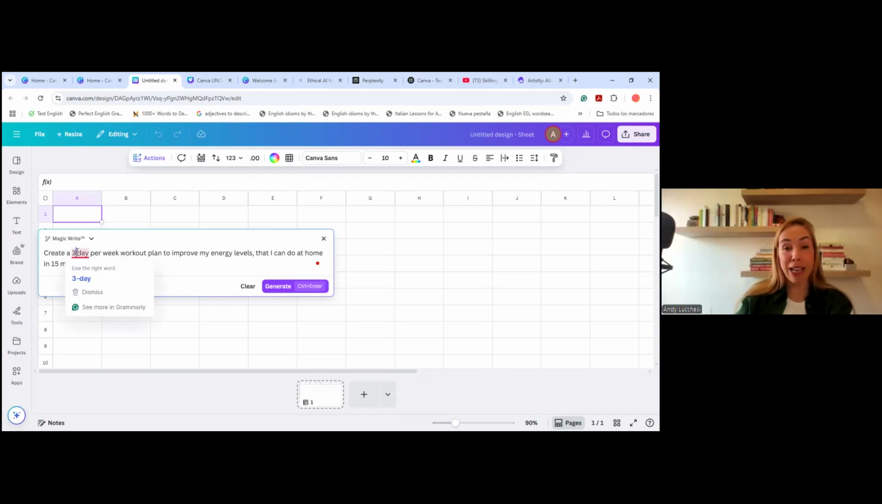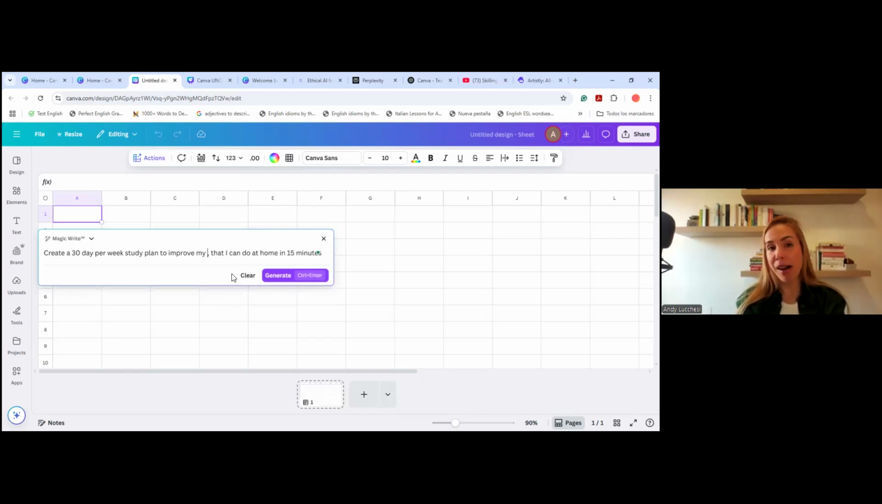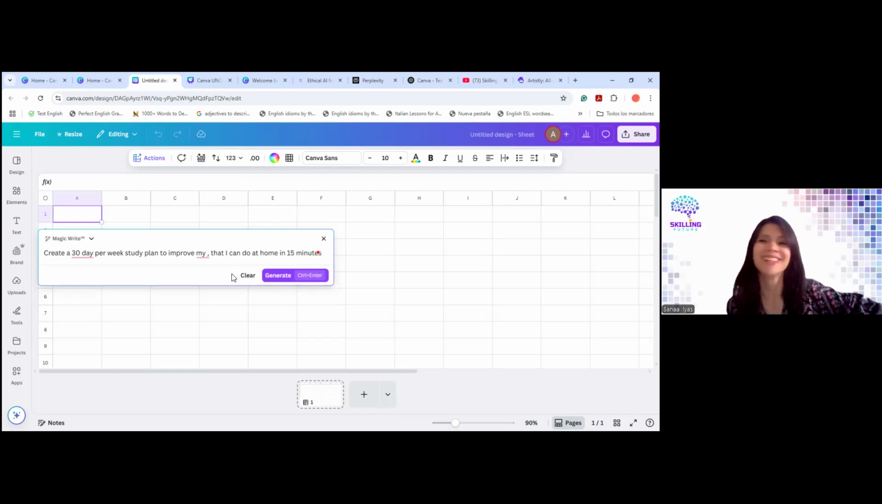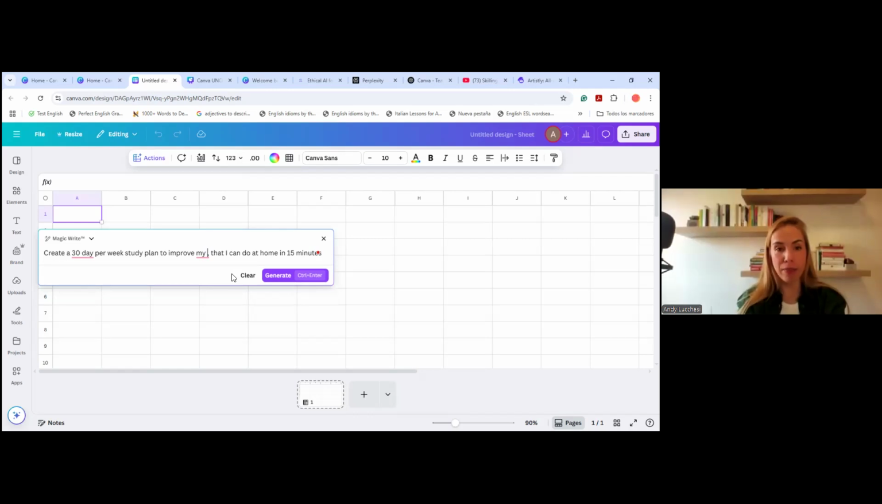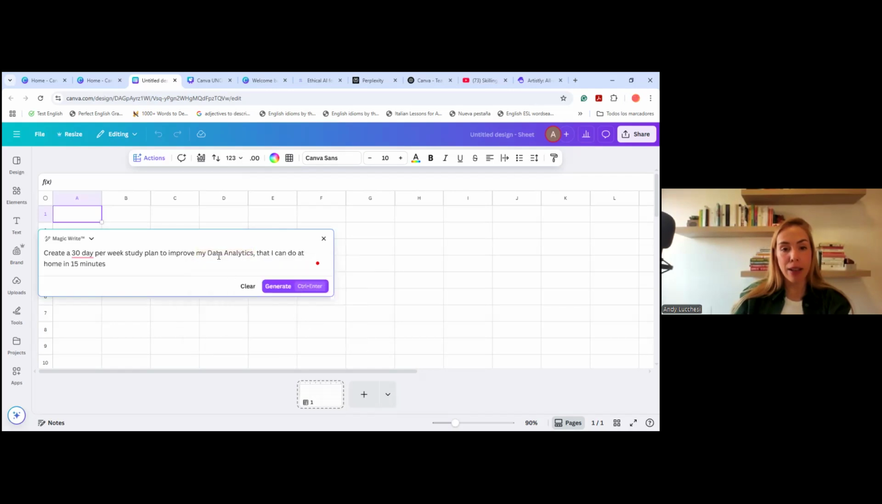All right. So I chose that one because the prompts are really good. That's why I did it on purpose. So you can see that with very simple prompts, you can create these tables. Usually to learn something or to have a pretty good idea, depending on what it is, maybe it takes you like a month, right? So create a 30-day per week study plan to improve my. Let's see, what is the skill that you had in mind? English, perhaps? Or no? Data analytics, I want to learn that. Ooh, okay. Data analytics. Okay, my data analytics skills that I can do at home in, well, maybe 15 minutes, but let's say 30 minutes. Okay? So there you go.